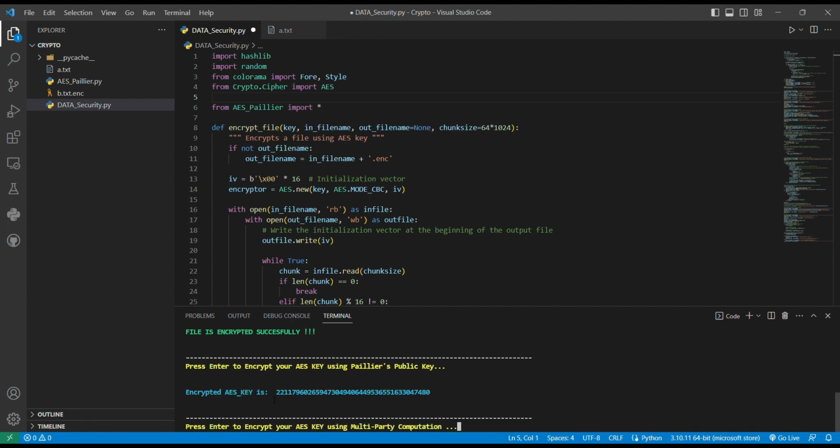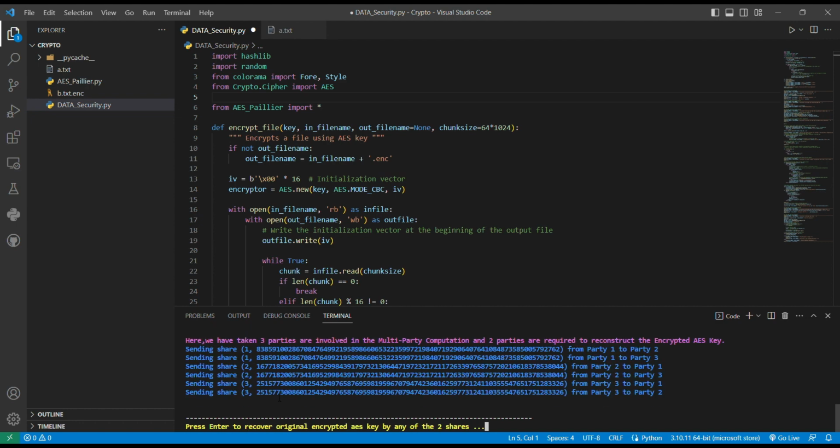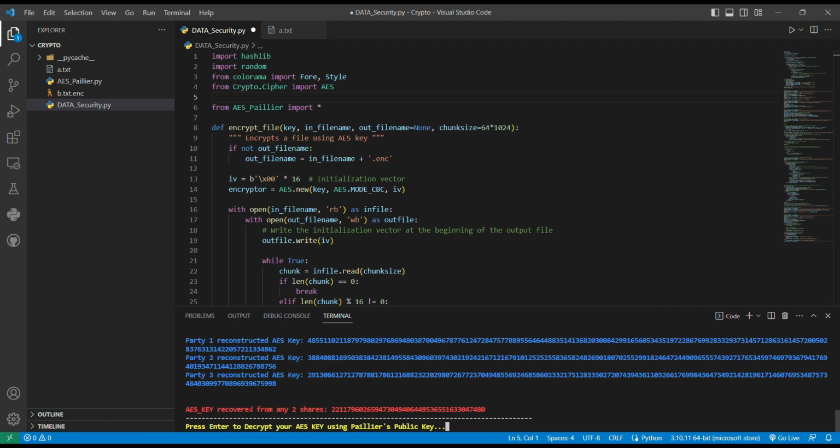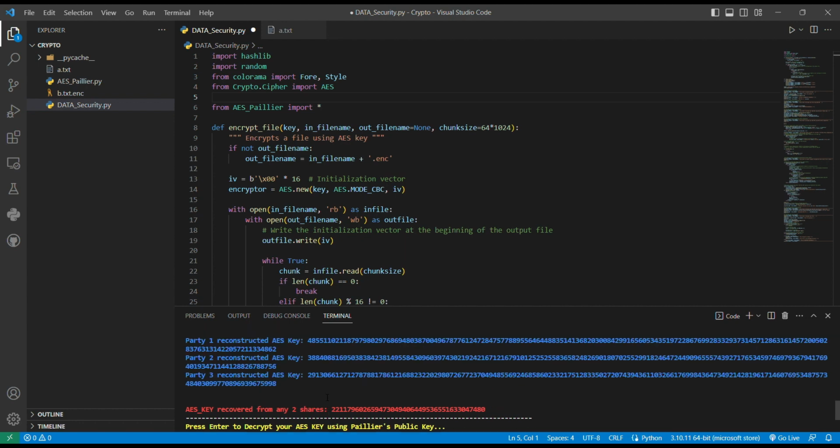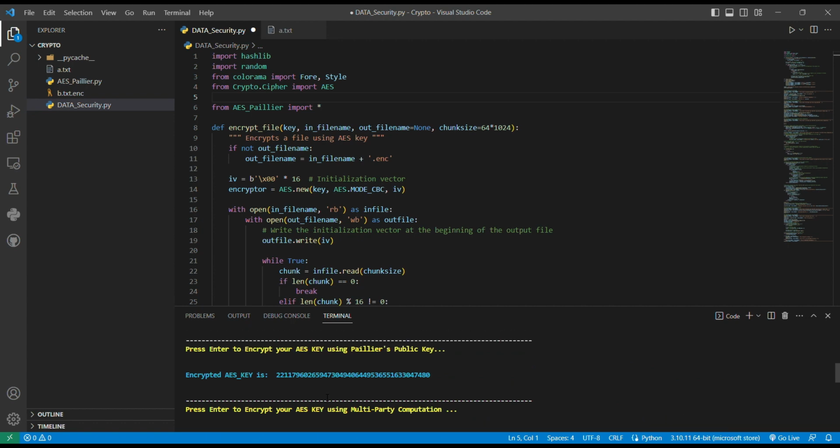The encrypted AES key, which is all in integers, is here. These are the trusted shared parties. The AES key recovered from the two shares is here. The decrypted AES key using the Paillier private key is given here, which is same as the previous AES key received.